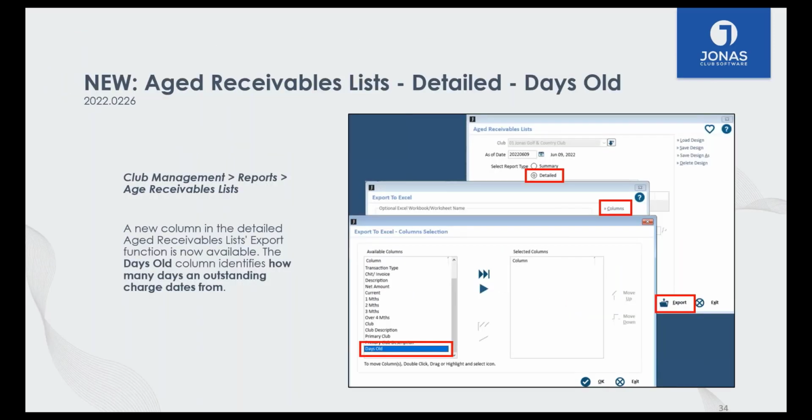Okay, the next one here has to do with your age receivables list. I'm sure all of you run this quite often. But normally on the age receivable list, we will give you a printout of how much a member is currently owing, how much they are 1 month overdue, 2 months overdue, 3 months, and 4+ months. But now we've added an extra field there for the actual number of days that they're overdue.